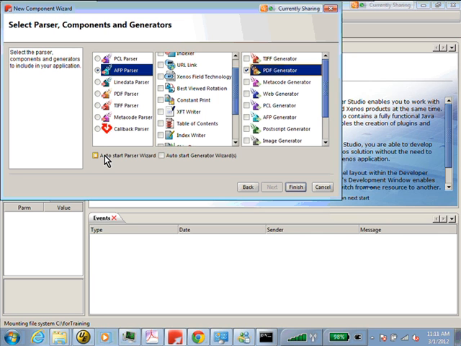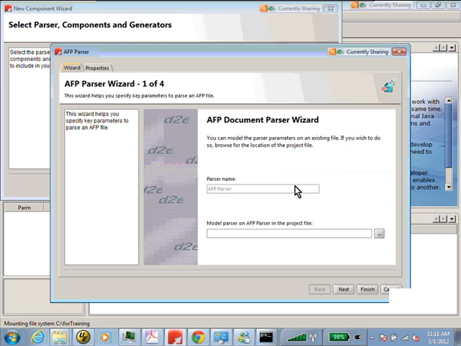Because I like to go through wizards and because this is the first time that you're going to see this, I'm going to use the wizards for actually setting up the AFP parser as well as the PDF generator. I'm going to go finish, and that's going to take me into the AFP parser itself. Again, just like the font correlation table, I can model this off of another project that I may have created previously based on the AFP. So I could go and select that project here. But since, once again, this is new, we're just going to click Next and set it up ourselves.